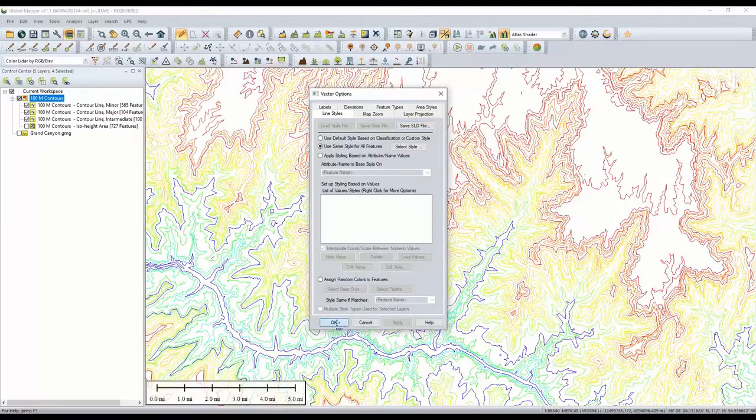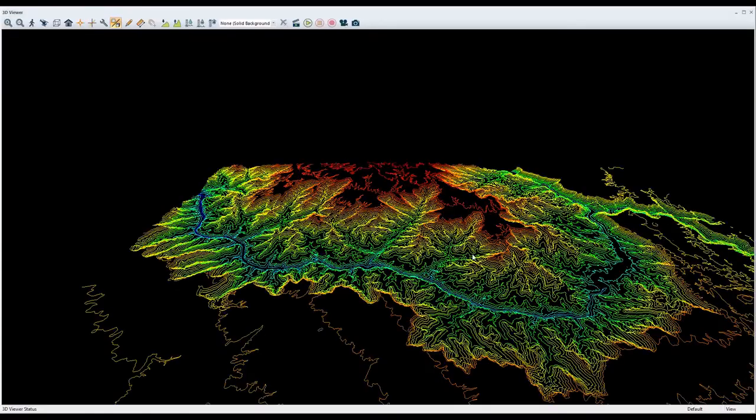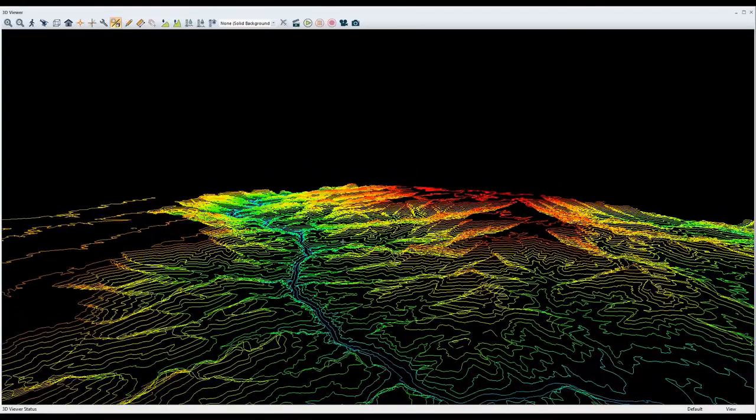When I apply this, we'll see that not only do those line features get colored based on the shader color for that elevation, these features are also fully three-dimensional line features. And I almost happen to think this makes a great visual in 3D.